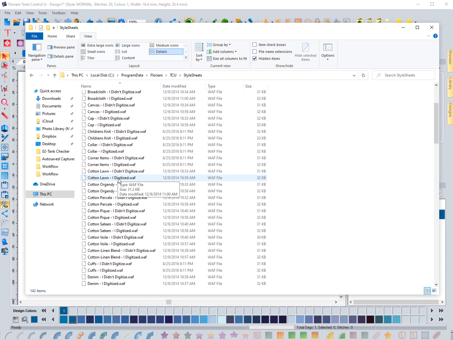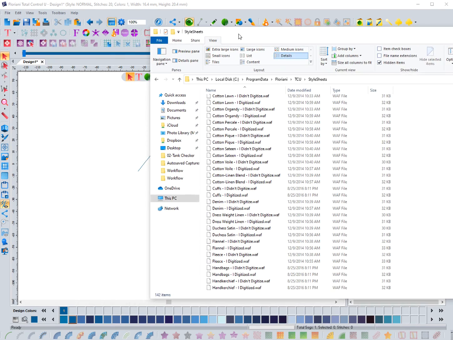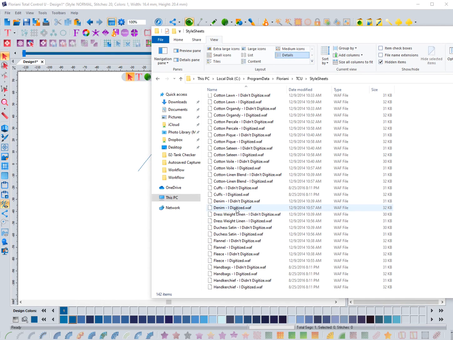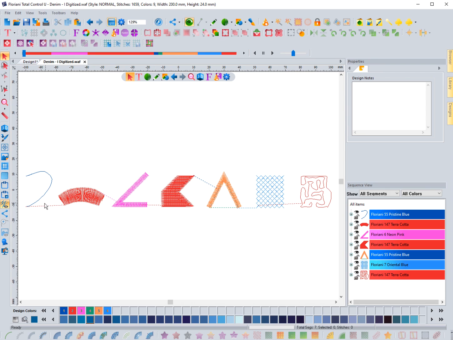So for instance, if I wanted to create my own knit or woven fabric preset, I might start with something like Denim I Digitized. The way you're going to want to do this is grab it, select it first, and then drag it onto the software work page. And that will open it up. And this is the style sheet. You can see it says right up here, Denim I Digitized.